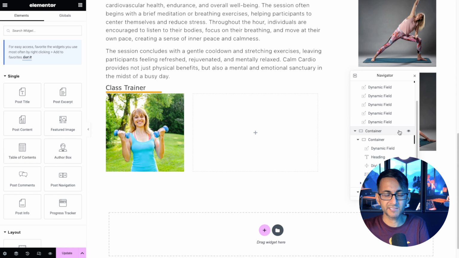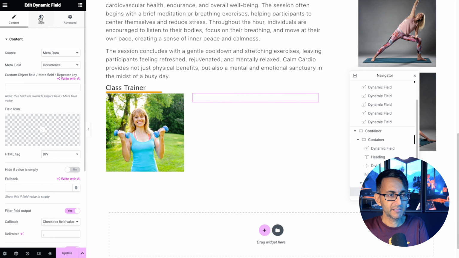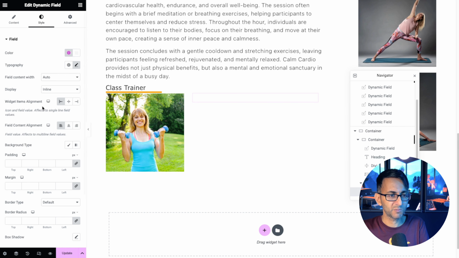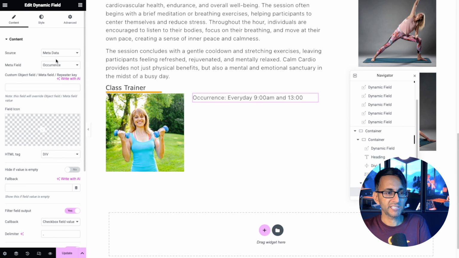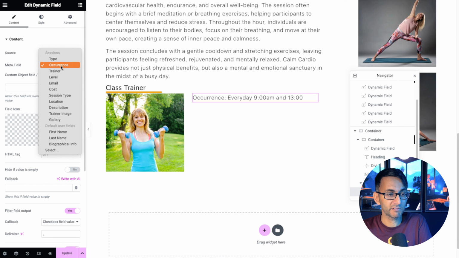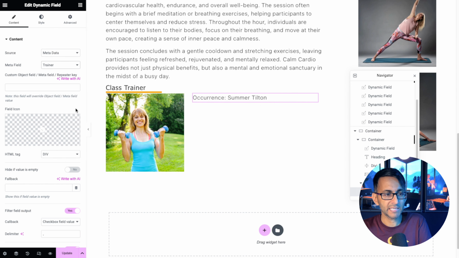And inside of here now, I'm going to go and drop in some more dynamic fields. So I'm going to copy that dynamic field from the hero banner, and I'm going to drop it into here. Just make sure it's got the right color text, which it has now. So now let me change the content. This is using the occurrence one at the moment. Let's go and pick trainer, and the trainer name will now come in.